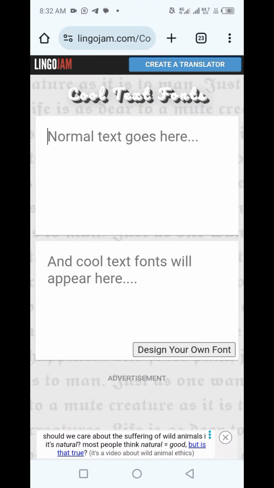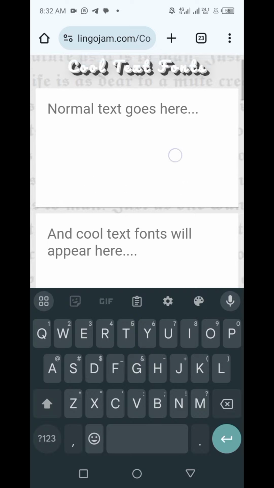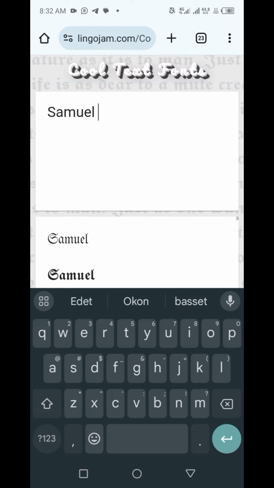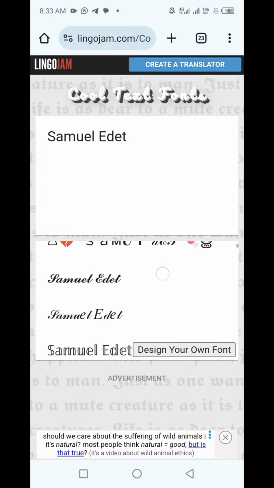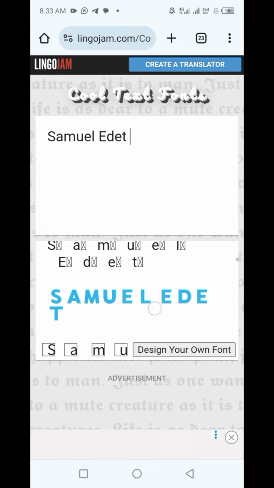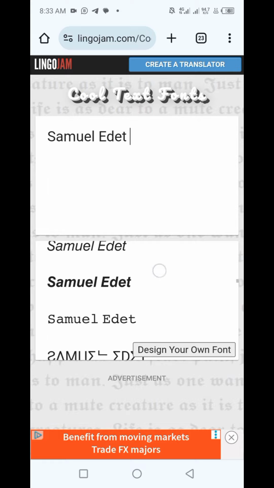If you want to customize any message or text to a font of your choice, you come here to this normal text box. As for me, I'll make use of my name, Samuel Edit. Have you seen? Now you come here. This is just the simple step or method. Here are all the step processes.